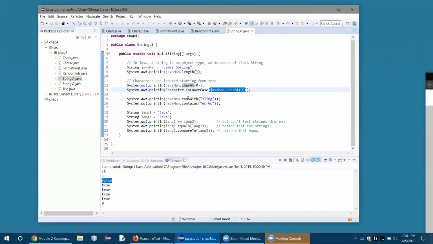Now, there's some very interesting methods. Here's one called endsWith. Does the string end with sling? Makes me think of those terrible commercials that are on TV. If we check that out, it does, of course. We get a true for that because Gosling does end with sling. Here's contains. Is this sequence of characters inside the name? Yes, it is. So we get a true for that as well.